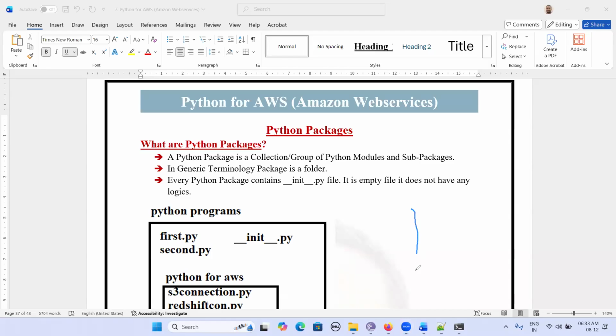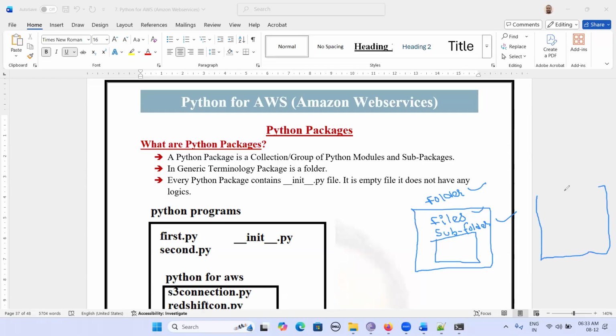Generally, in Windows, we call it a folder. Inside a folder, we create files, and we also create subfolders. A folder contains files and subfolders. This is Windows terminology. Similarly, in Python terminology, we call it a package.